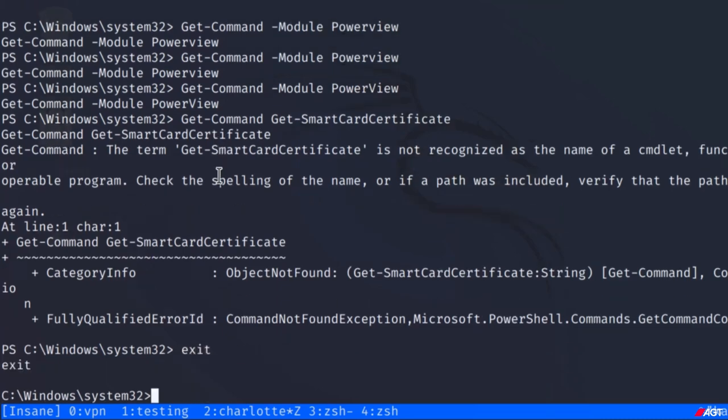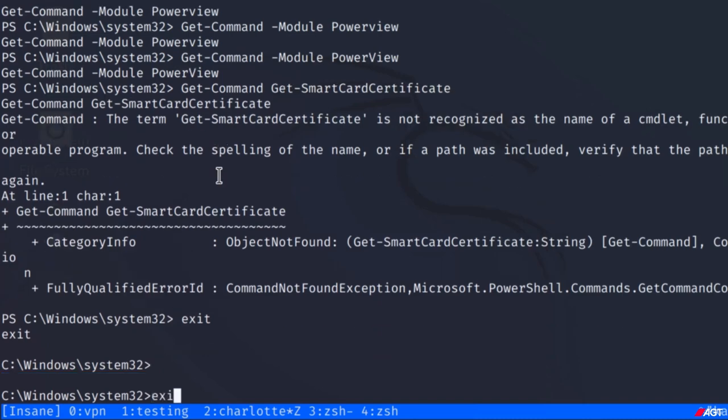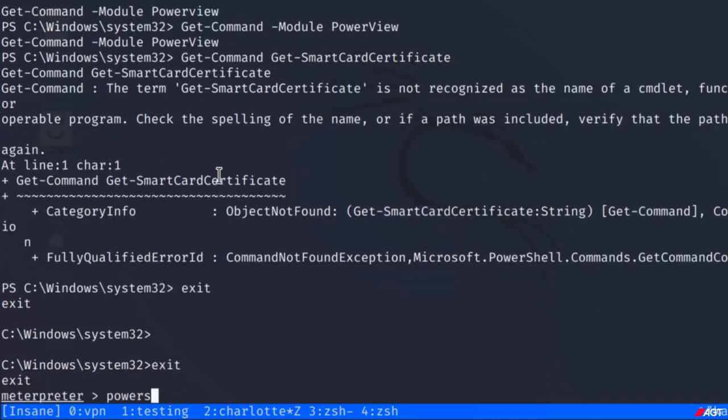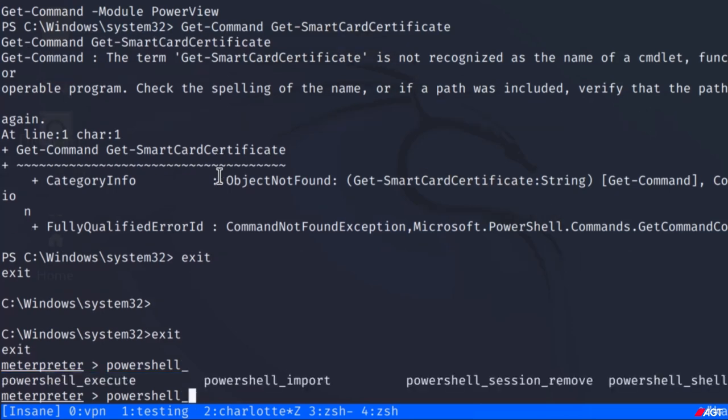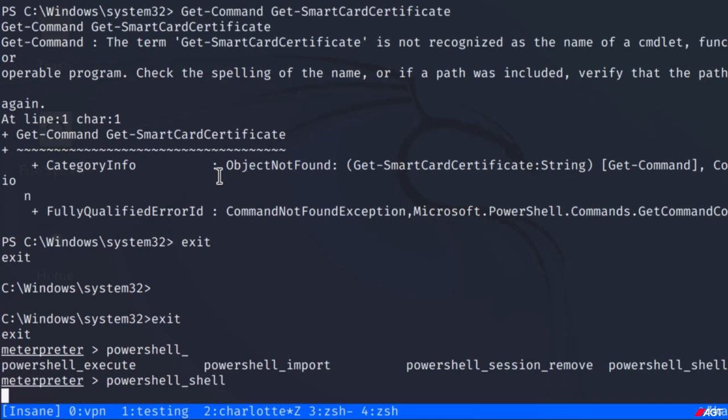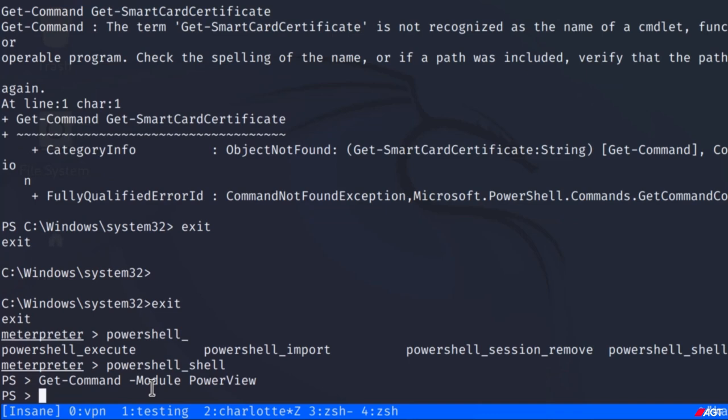Let's go back to Meterpreter. powershell_execute Get-Module. PowerShell, let's see, powershell_shell. Is that what I want? Maybe? Because I want the shell in the Meterpreter interactive session. Get-Command -Module PowerView. Interesting.